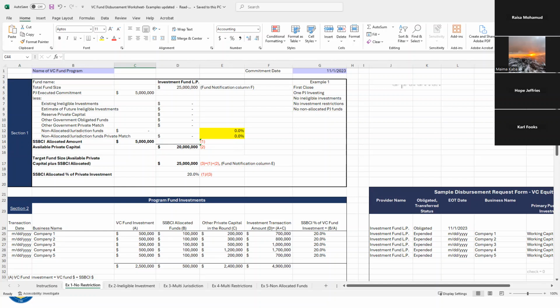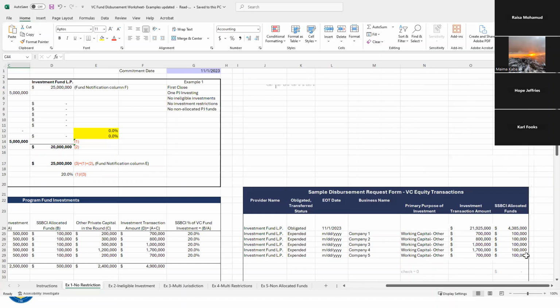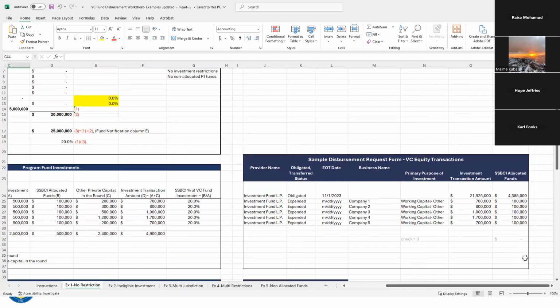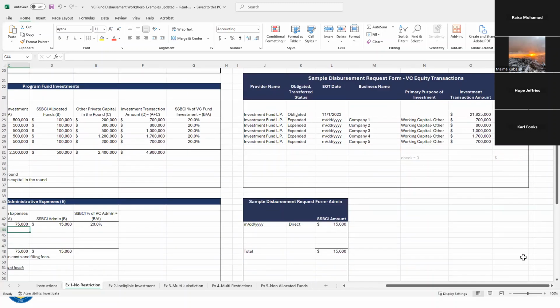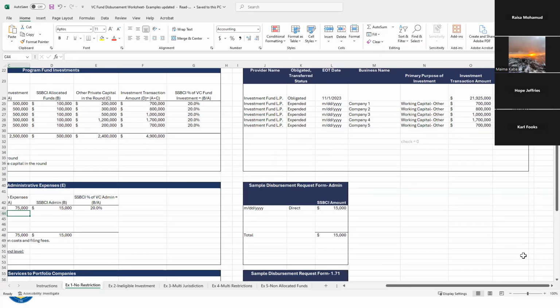So if we scroll to the right and down a bit, the real purpose of this worksheet on the left side is really to get to the information on the right side here. And this information on the right side, as the question and answer period last discussion highlighted, this will allow you to enter the obligated and expended transactions for a VC fund program into the worksheet, the disbursement worksheet.